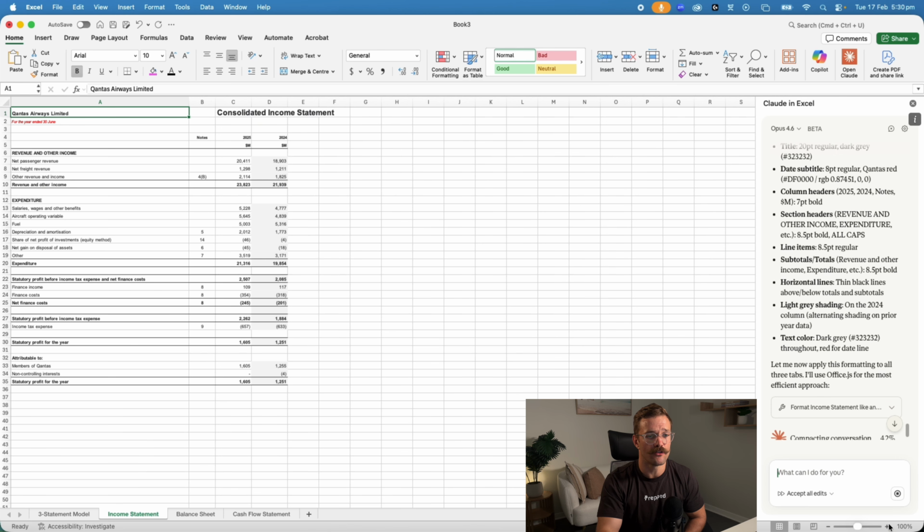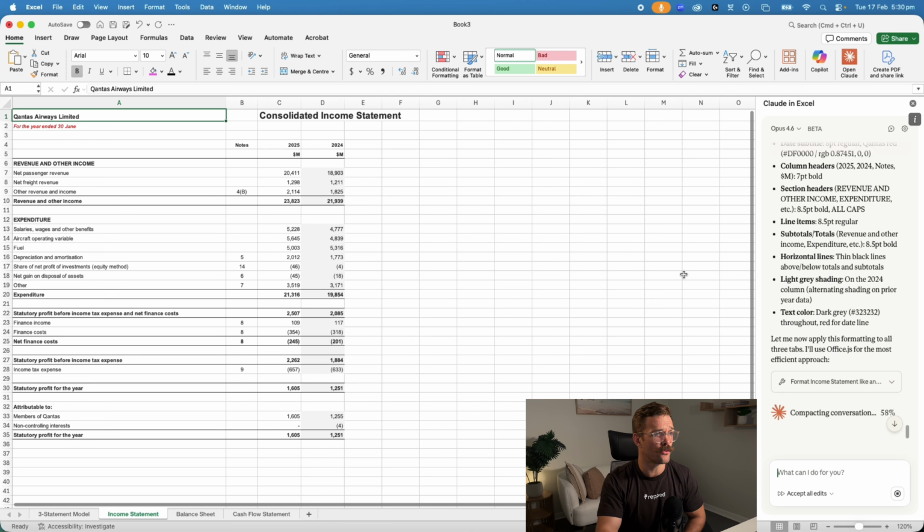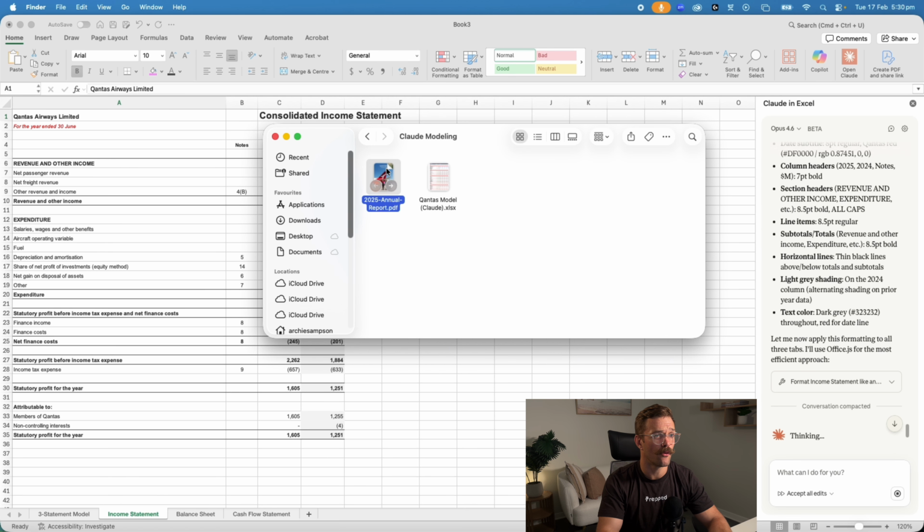So might need to zoom in a little bit to see this, but we've got the gray here. Don't have the red borders yet. I don't know if it's going to continue doing that. So comparison, that's that there. Let's bring up the actual annual report.